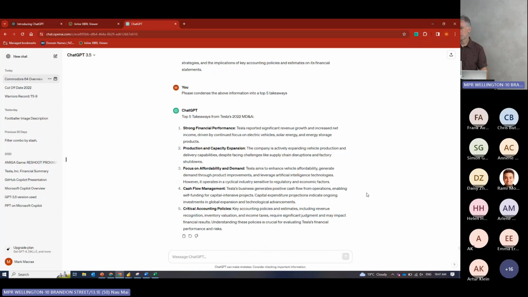So it's telling me things like, yep, Tesla reported significant growth and increased net income. Companies actively expanding vehicle production. It aims to enhance vehicle affordability. So again, five very easy things that I can just read. I understand more about the company just through that.